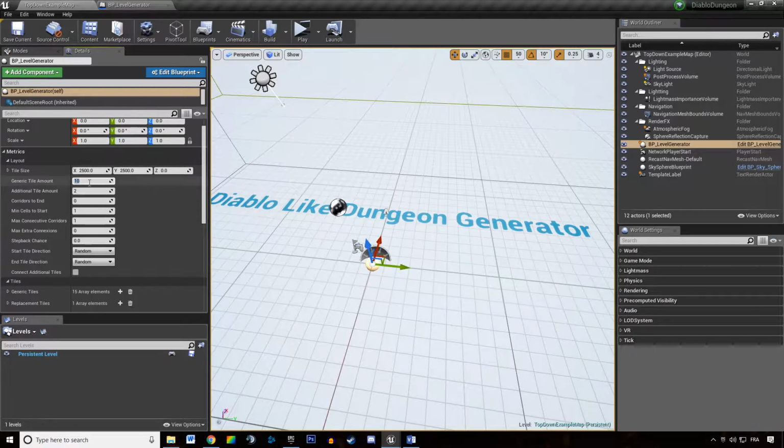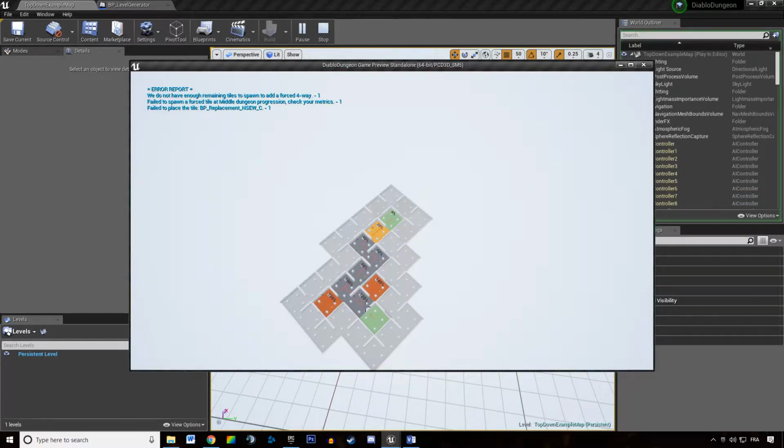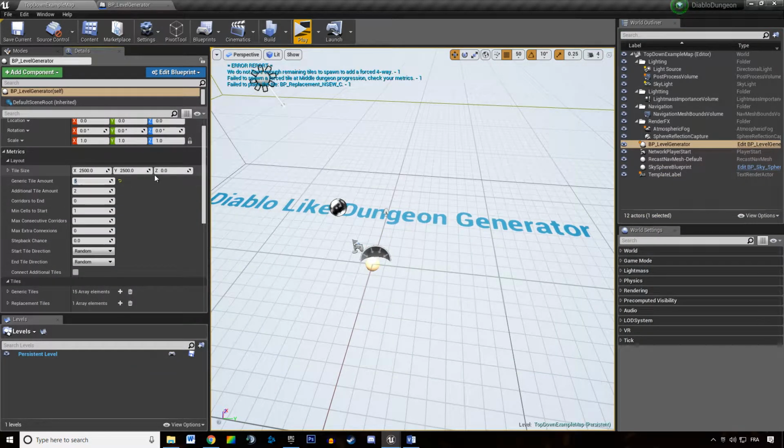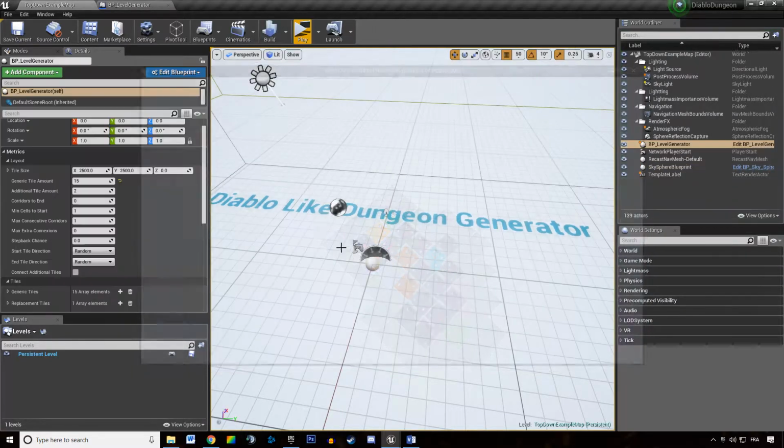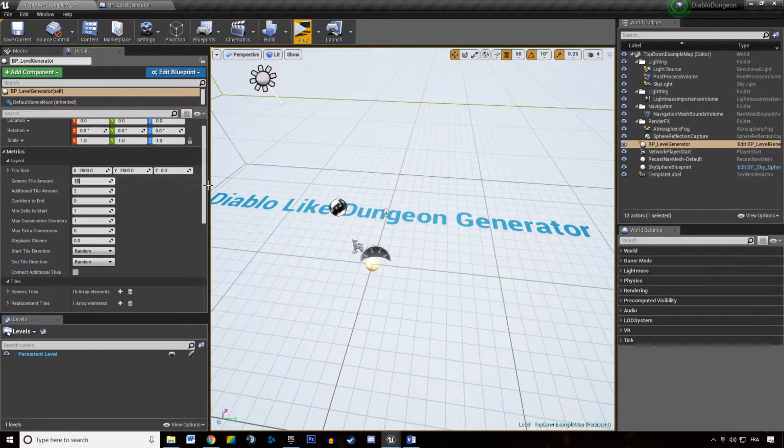So if I specify I want 5 tiles, it's going to tell me it failed to spawn the 4-way, but if I say I want 15 tiles, it's going to spawn them. So I can actually change the metrics of the level generator which is in the scene.